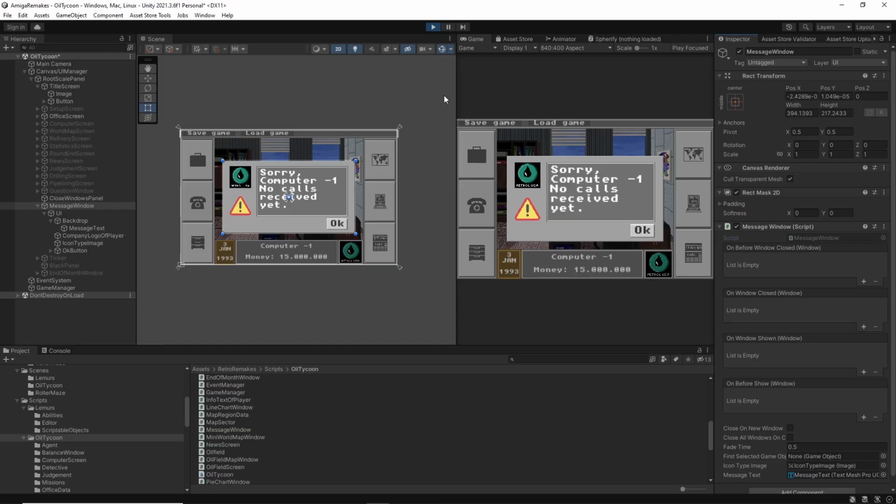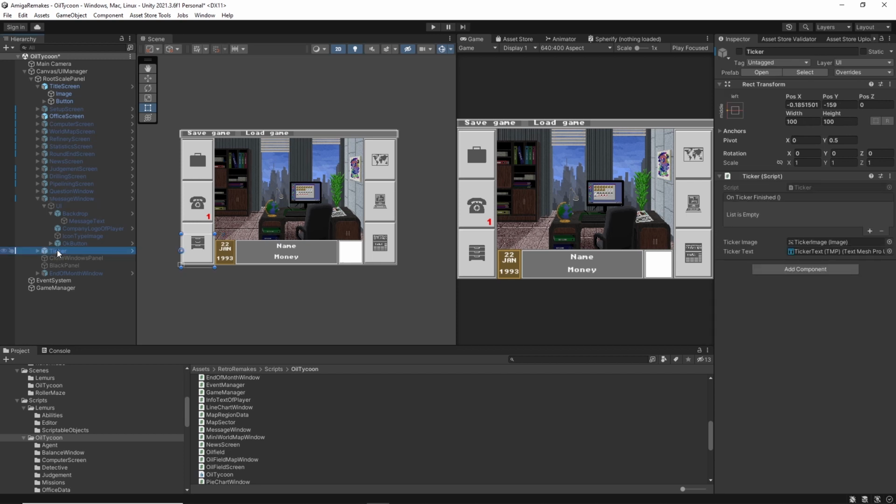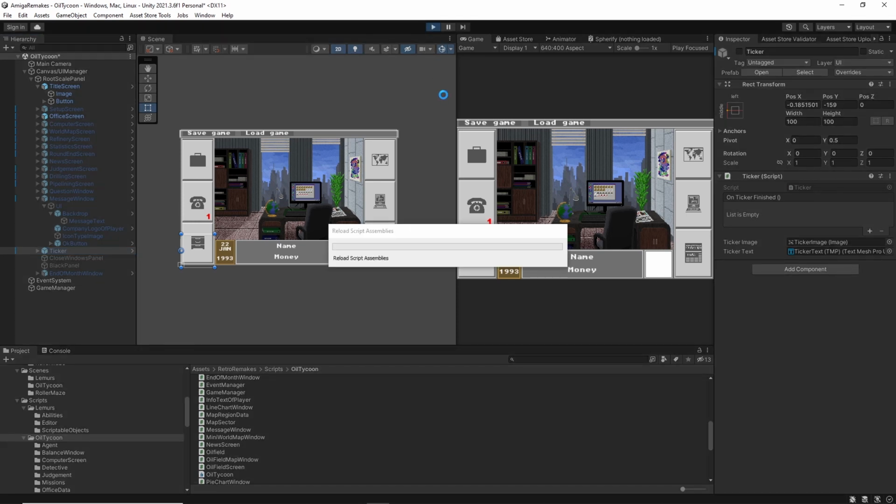Let's minimize it again and stop the game for now. The next UI object we have here in the scene I want to explain is the ticker. The ticker is a bit like the message window in that regard that you can set a text, but it is not showing as a window, but instead you will see a rolling ticker at the bottom of the screen. I can give you an example.